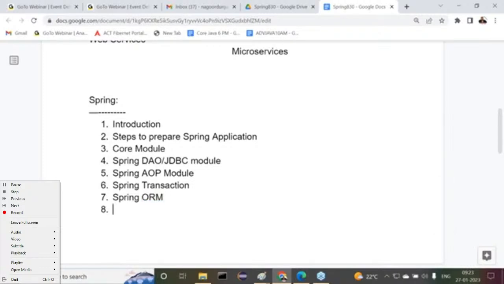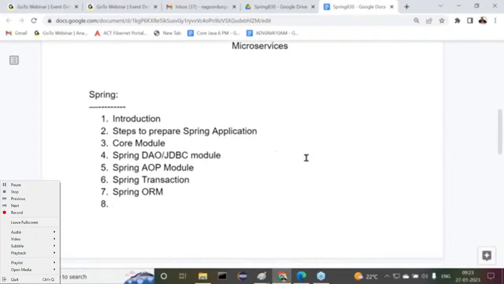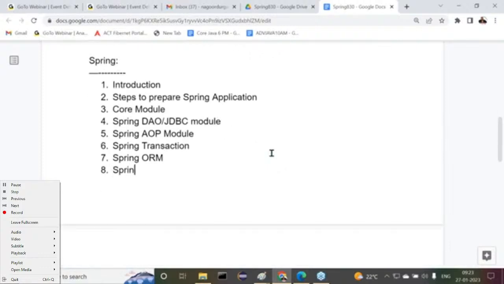After completion of this, the next one is the Spring Web module. What is this web module actually? What is the purpose of this web module? Before that, answer this.